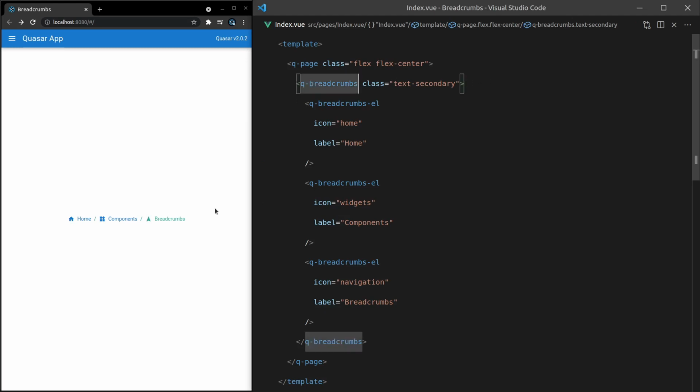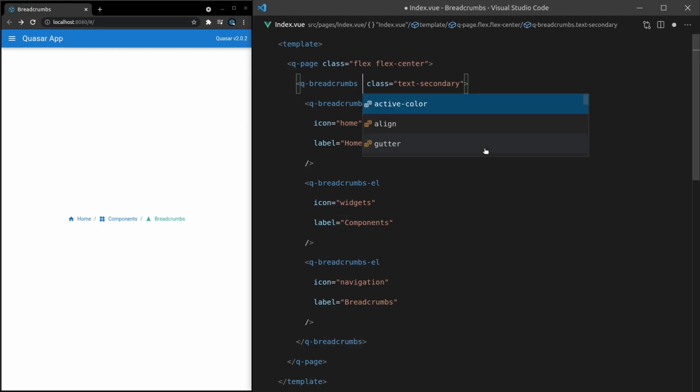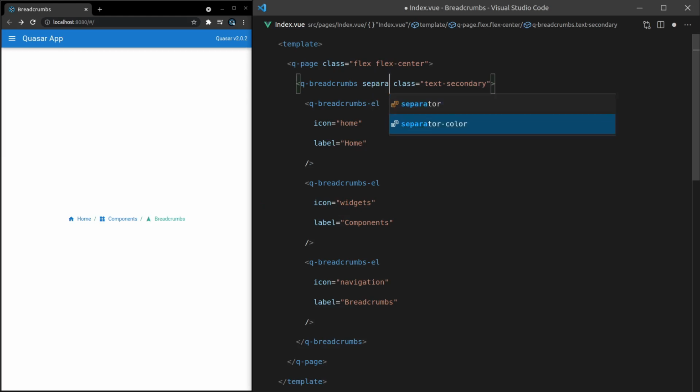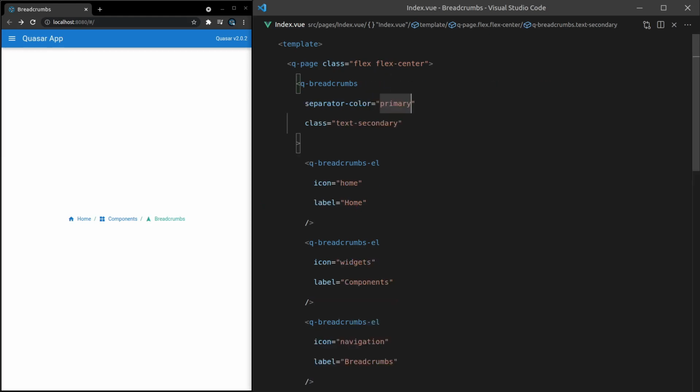Also, you might want to change the color of the separator itself. So let's say separator-color, maybe we want that to be primary. Save it, refresh the page, and it's kind of hard to tell, but I'm pretty sure that did actually work.